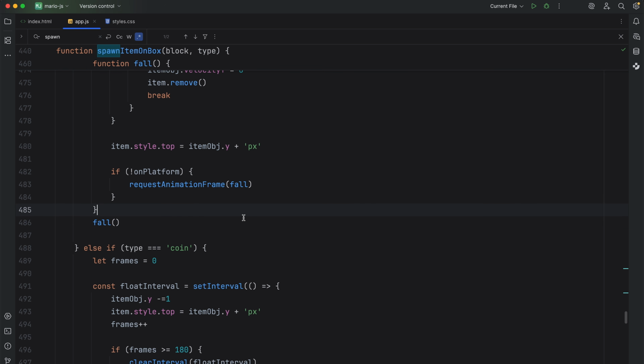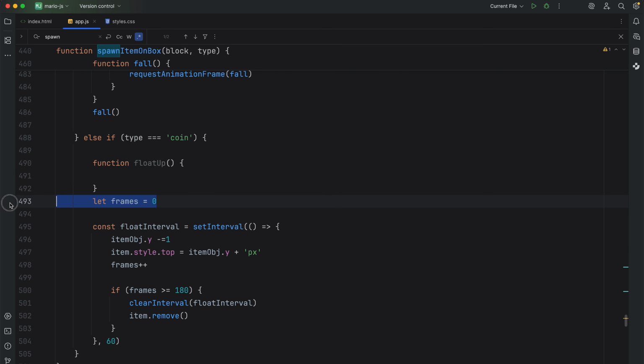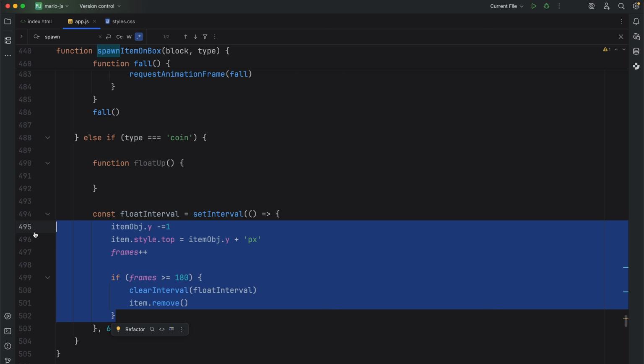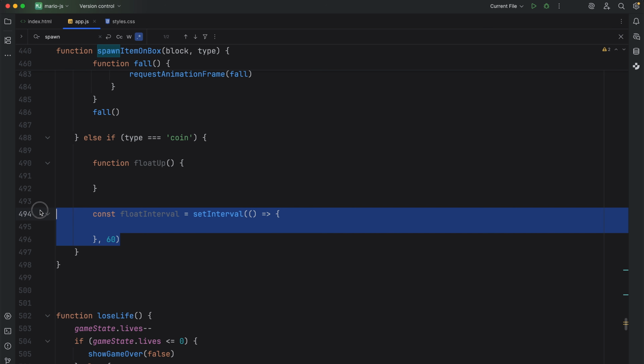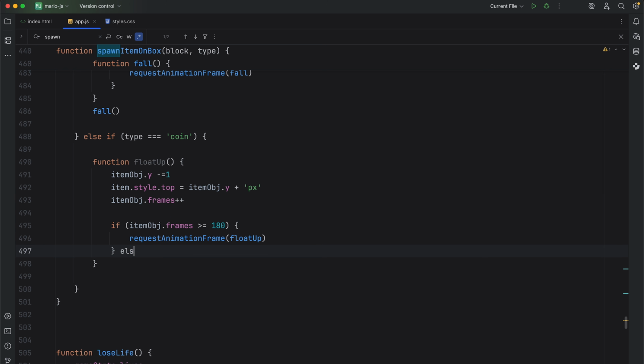Let's do the same for the coin now. So once again, let's write a function called float up. And I'm going to remove the frames. I'm going to take all the code from the set interval, delete the set interval, and once again, just change this to be request animation frame and pass through floating up, as well as just make sure that that is attached to the object. So item object was item obj, remove this item remove and put that in an else because we need to reverse this. Okay, so I've just reversed that.